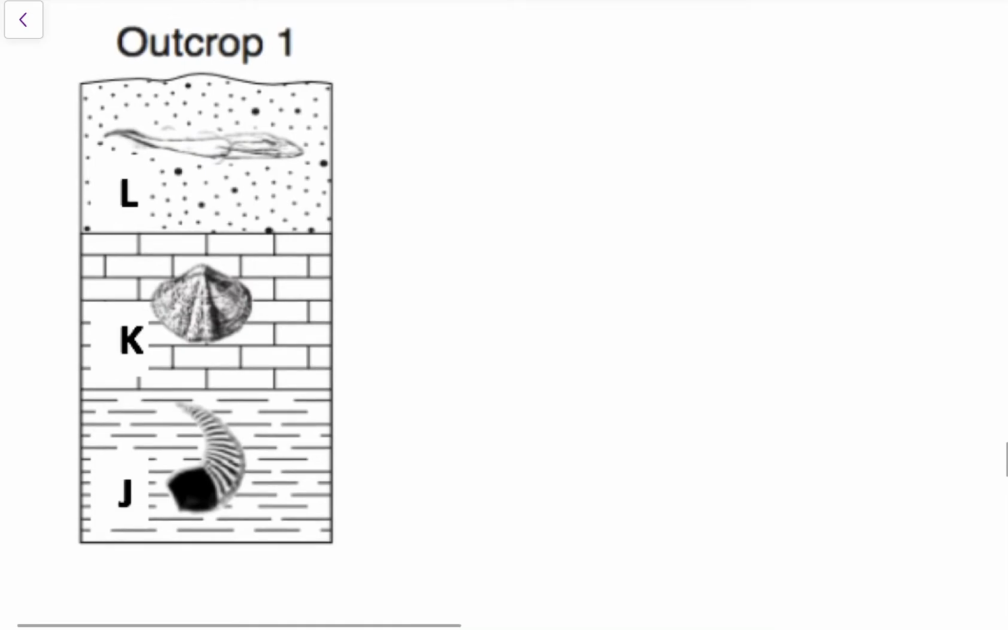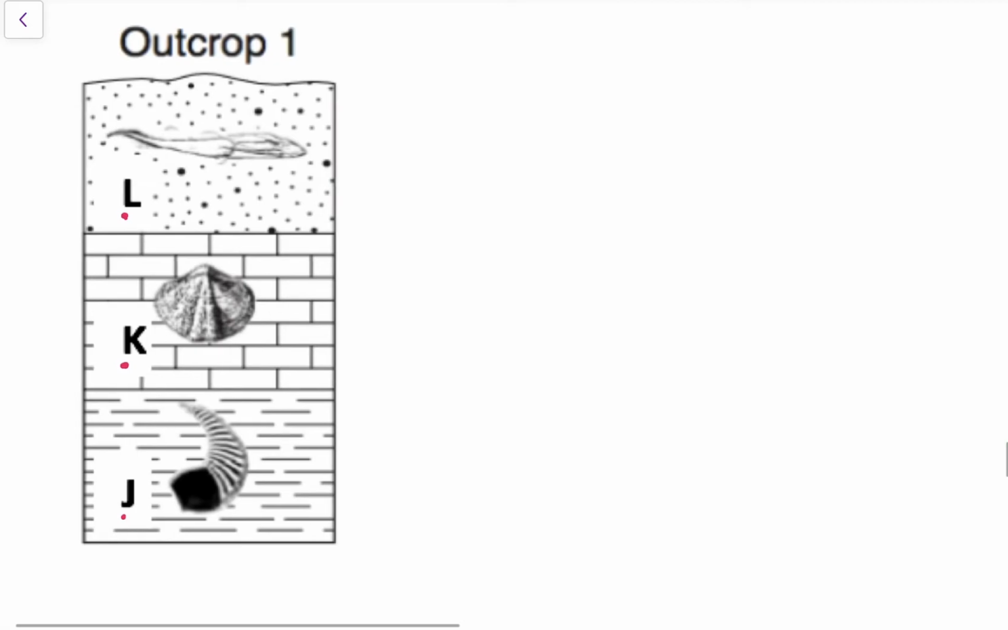When we show this on a test question, it might look like this. In this picture here, we have 3 different rock layers. We call the top rock layer L, the middle layer K, and the bottom layer J. Let's think about what we know and try to figure out some information about these rocks.